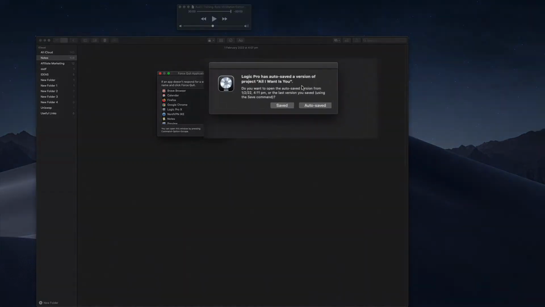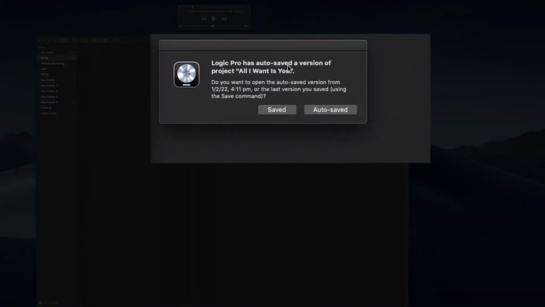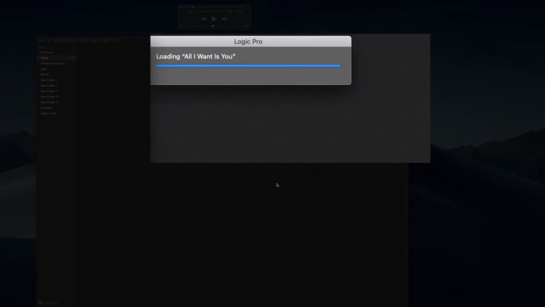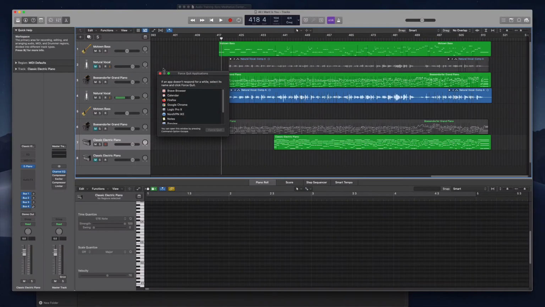You'll see now that I'm opening up Logic again, it says Logic Pro has an autosave version of the project. So this is what I'm saying, we want to recover the work since the last save. So I'm going to select the autosaved version, and then it's going to open that up again.